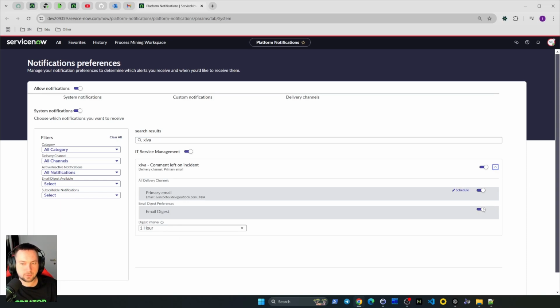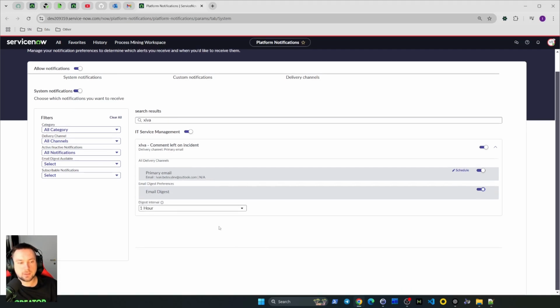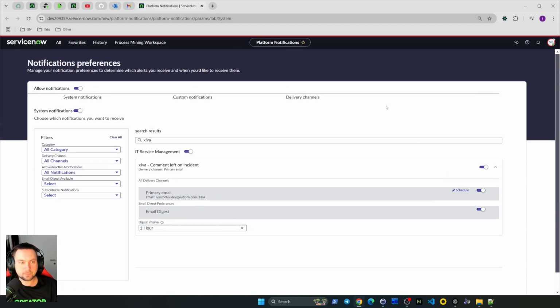And you see, now I can activate it again. It was activated because I was testing it. Normally it's not activated by default. So now we activate it. And here is where we select our digest interval. We'll stick to 1 hour. All right, now it's configured.